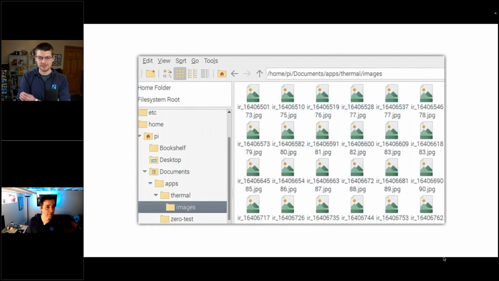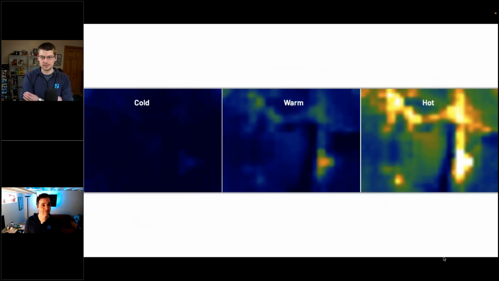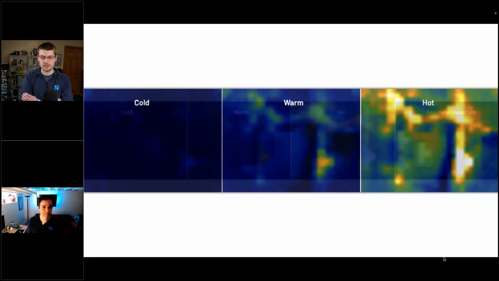And I wrote a really simple Python script on the Zero to take those thermal images every, I think it was 5 or 10 minutes, to see what my heating system looked like under various conditions. And I was able to classify 3 really high level types of images. So cold, the system is off. Warm, it's either heating up or cooling down, and hot, meaning it's actively running.